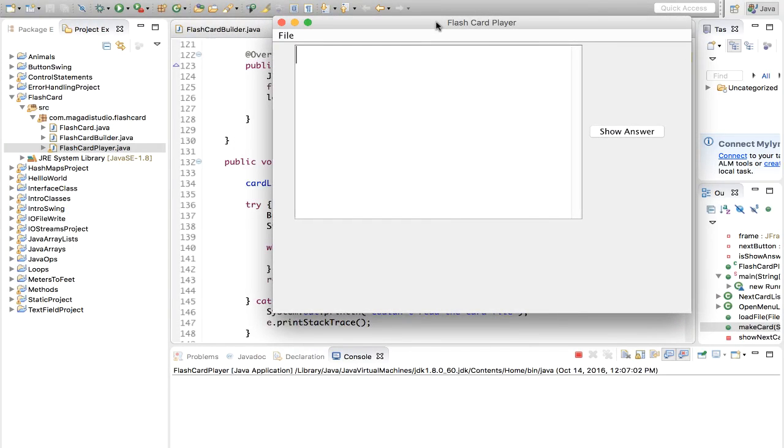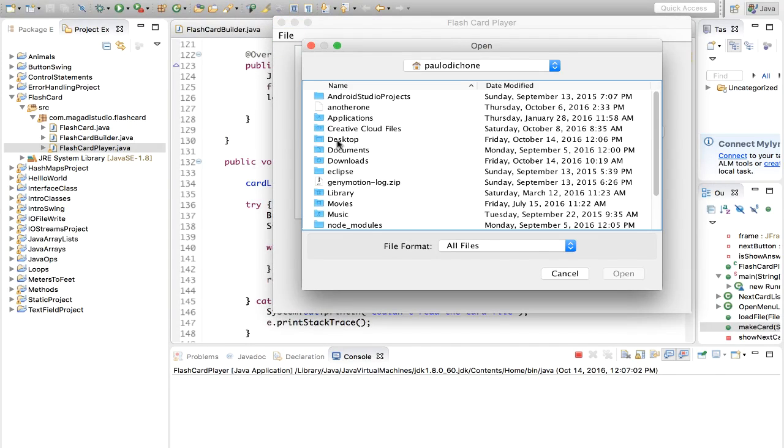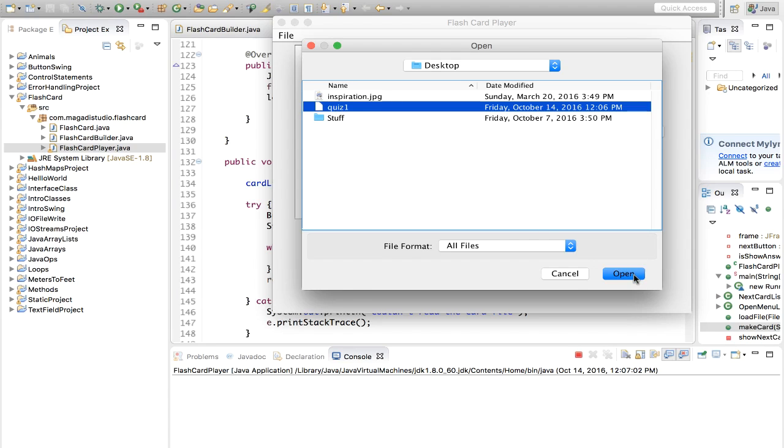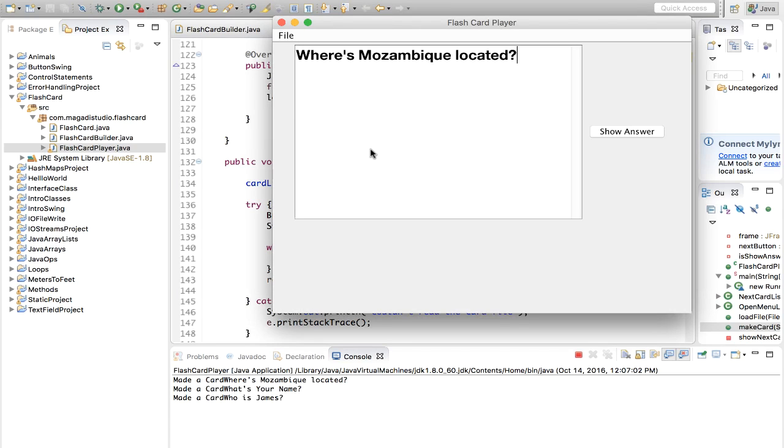The flashcard player will allow us to load a card set. In this case, we put it in desktop. It's quiz 1. We're going to open that. And right away, we have the question. Okay, where is Mozambique located?